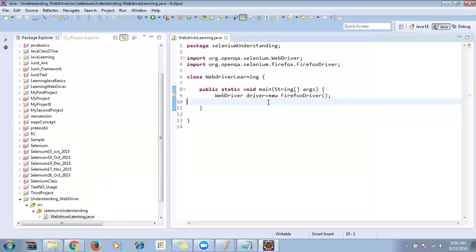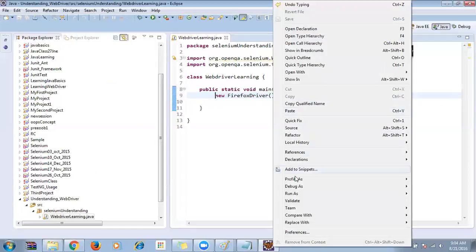Now on my side, I need to enter the URL. Can we open any browser? From your side, you give the command only once. The new Firefox driver creates an object, and that object is the browser. So even if I'm not having this one, it will still open a browser. See, right click, run as.